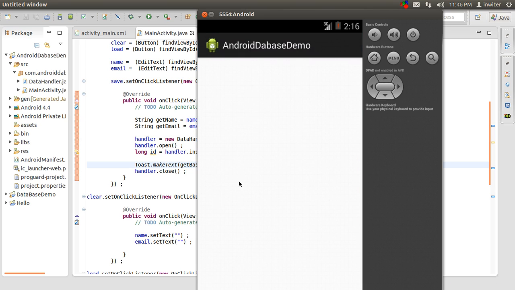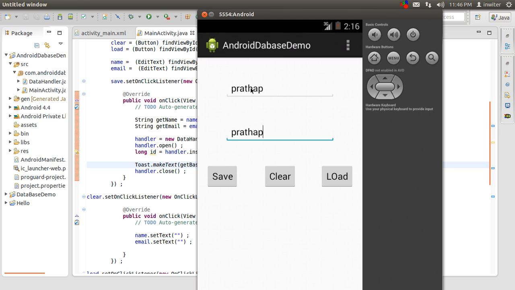It will open our demo project. First one is backup, at gmail.com. Let's save it. Data inserted. I have cleared these text fields. Load. It will load from the database. Load. Yes. First one is Pratap, second one is pratap.malampati@gmail.com. That's enough. Just clear this and load it here.